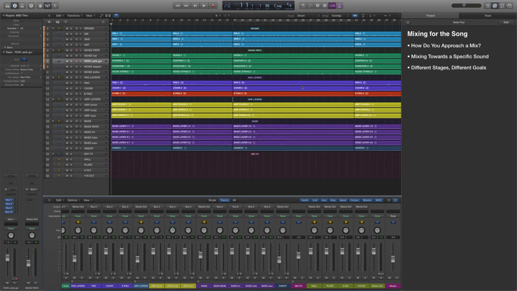In this tutorial, I wanted to talk about mixing for the song, or how do we approach a mix and the creative decision making that goes along with that in a way that really enhances the specific song and makes it better. Not just puts out the parts of the song for the listener to hear, but actually improves upon what's in there in the arrangement and in the elements and parts of the song.